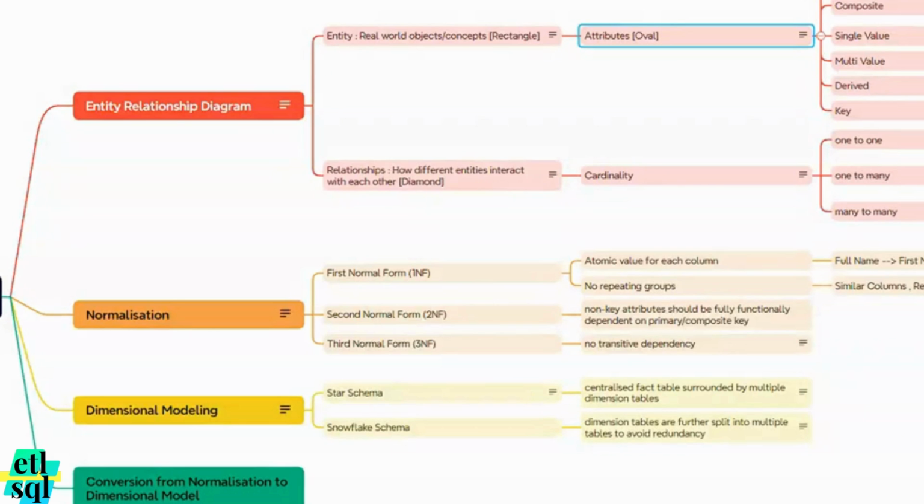Coming to relationships. Entity relationship has two components. Entity we already covered. The next component is relationships. Relationships tell us how different entities interact with each other. It is represented by a diamond box in the ERD diagram.